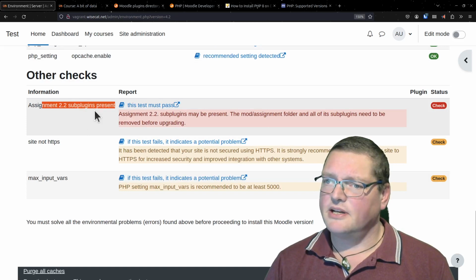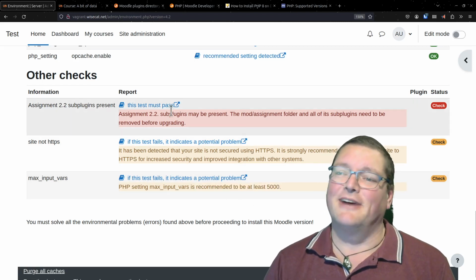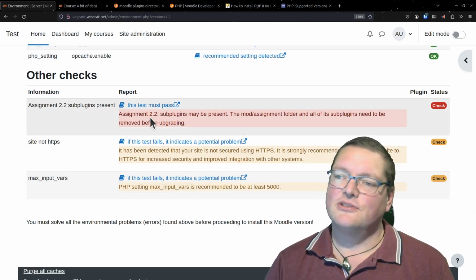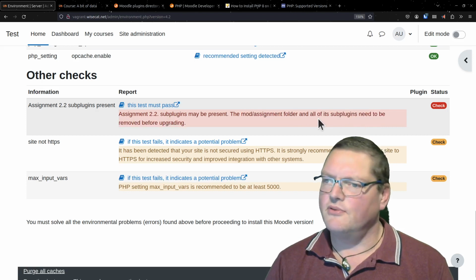Ooh, sub-plugins. Now we got some more stuff coming up that we have to actually deal with. Actually, these two, still just a recommendation. Okay, fine. But assignment 2.2 sub-plugins may be present. The mod assignment folder and all of its sub-plugins need to be removed before upgrading.